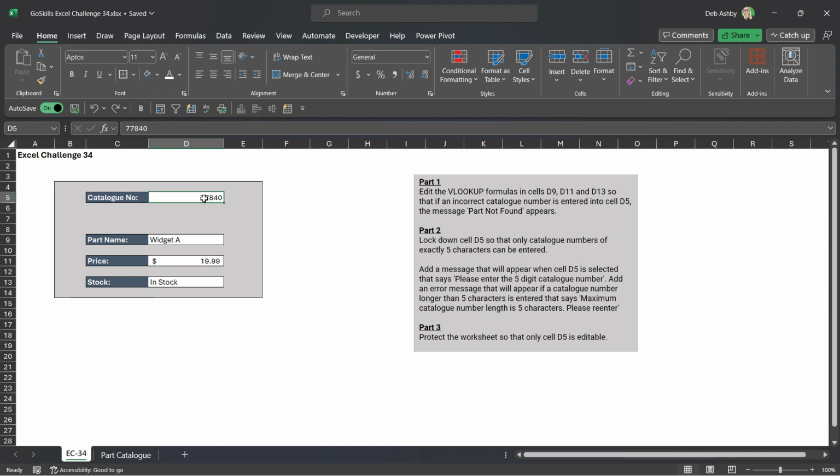And I'd also like you to make sure that you add an error message that will appear if a catalogue number is entered that is longer than 5 characters. And I'd like that message to say, "maximum catalogue number length is 5 characters. Please re-enter." So have a little think about how you might do that.